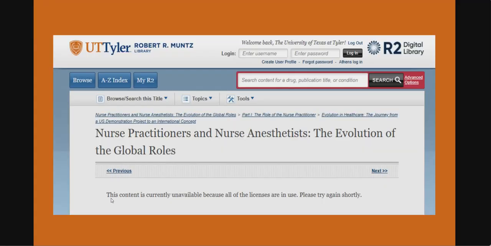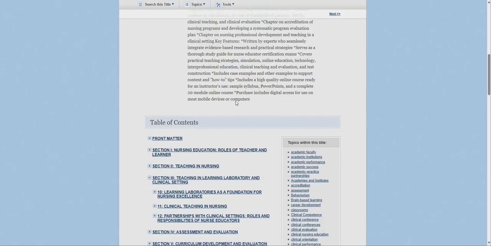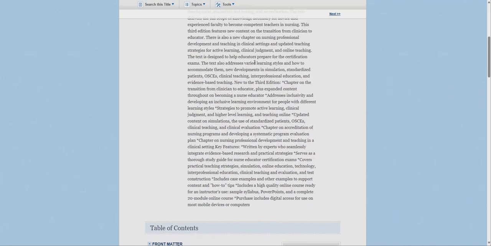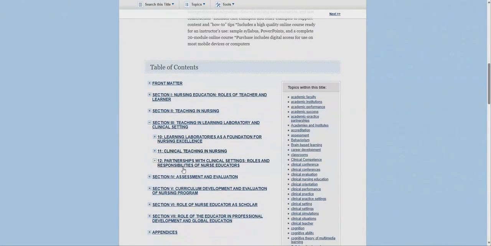One of the things that some of you might encounter is a little warning when you go to log into your textbook that says this content is currently unavailable because all of the licenses are in use. Please try again shortly. If you do get that, do not panic, just come back a little bit later. But in order to keep that from happening, what we suggest is that instead of reading your textbook online, you print the area that you need.